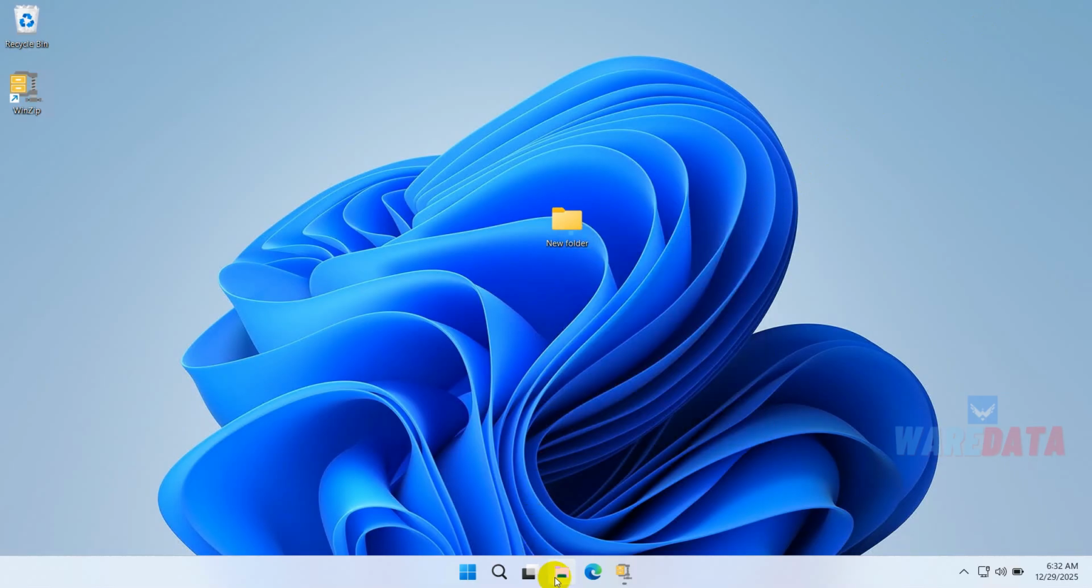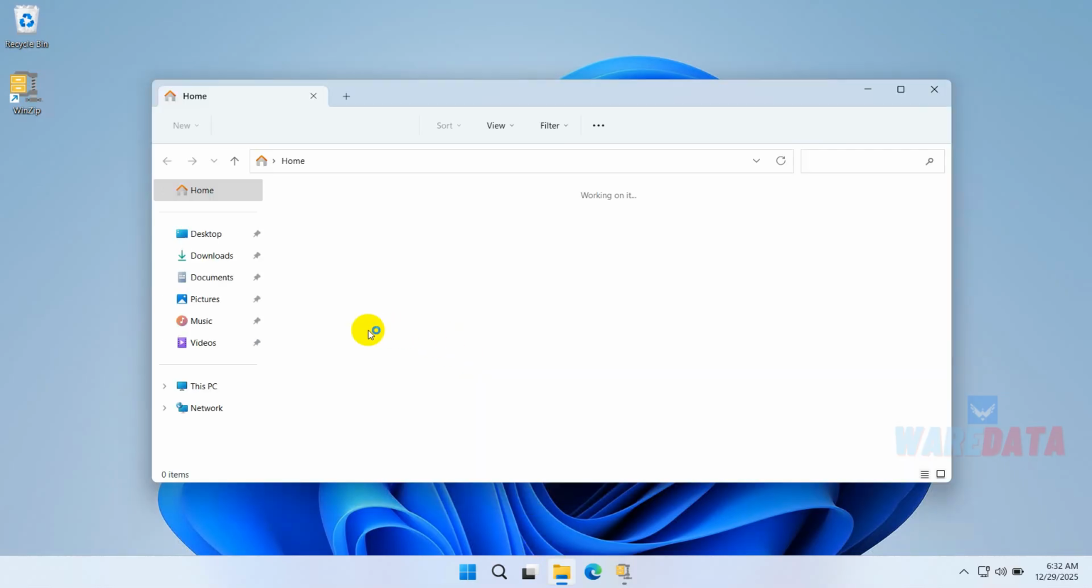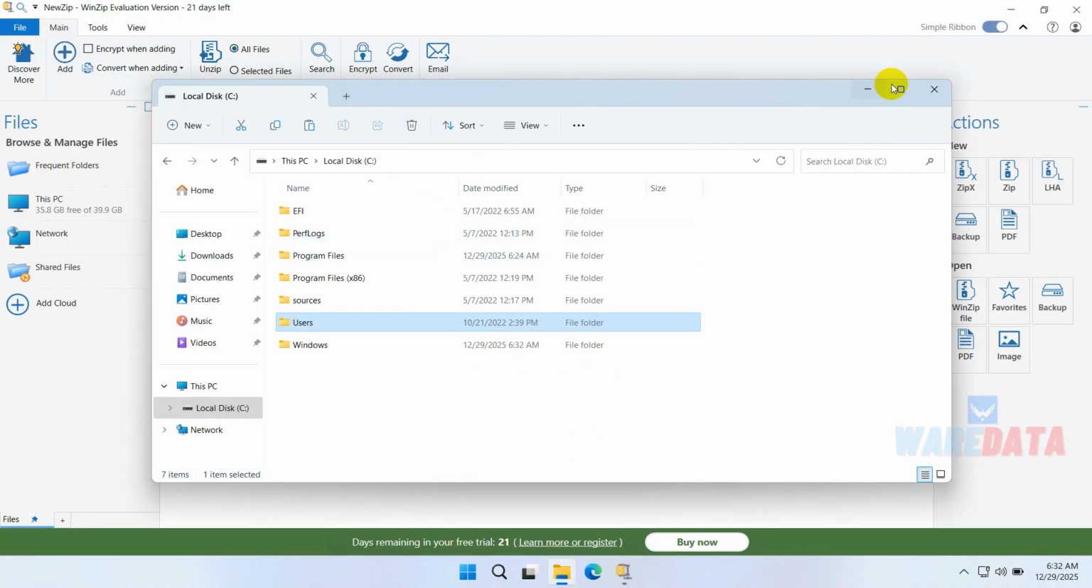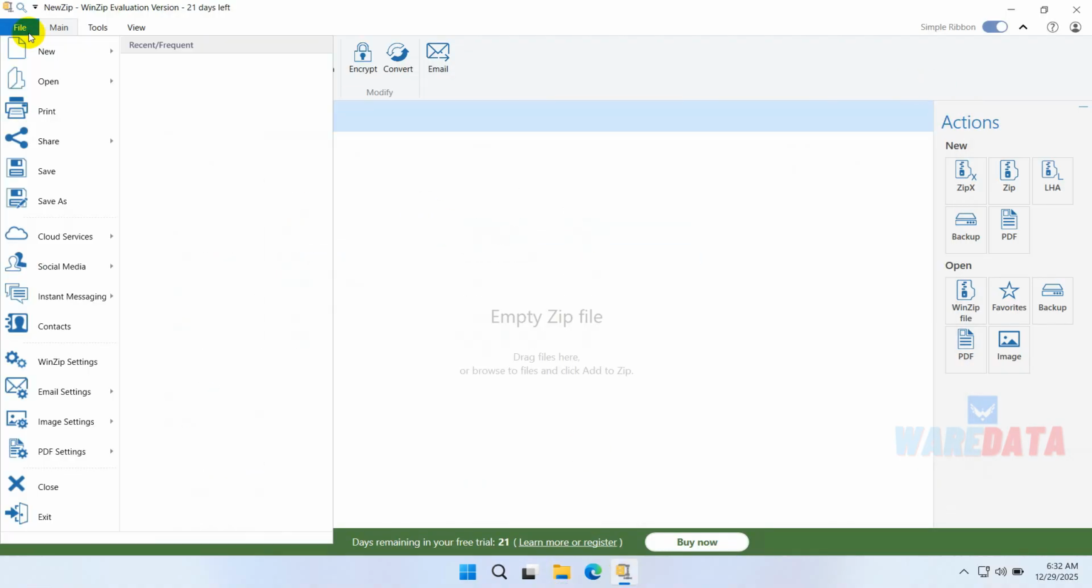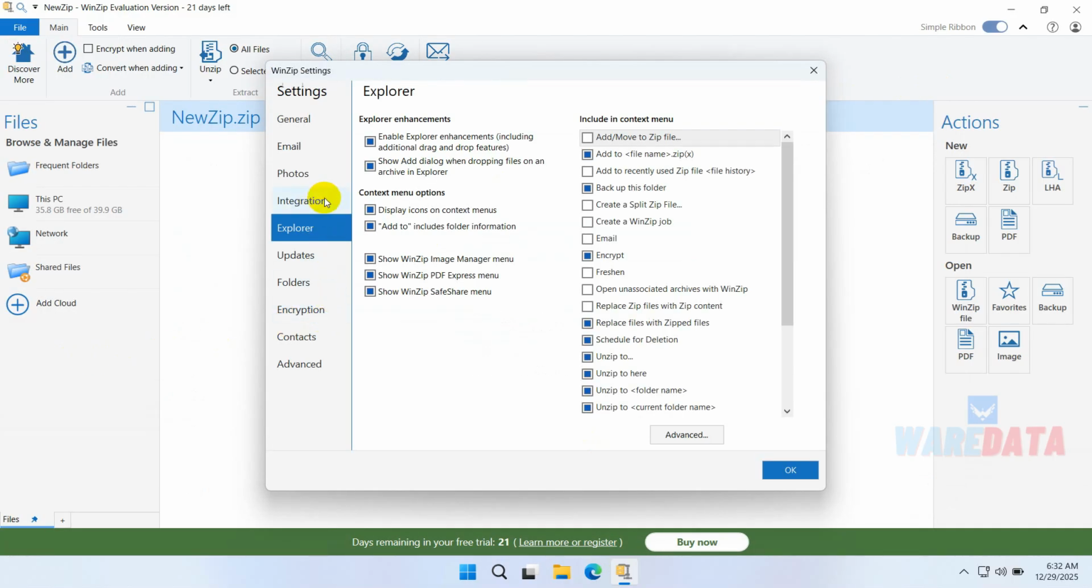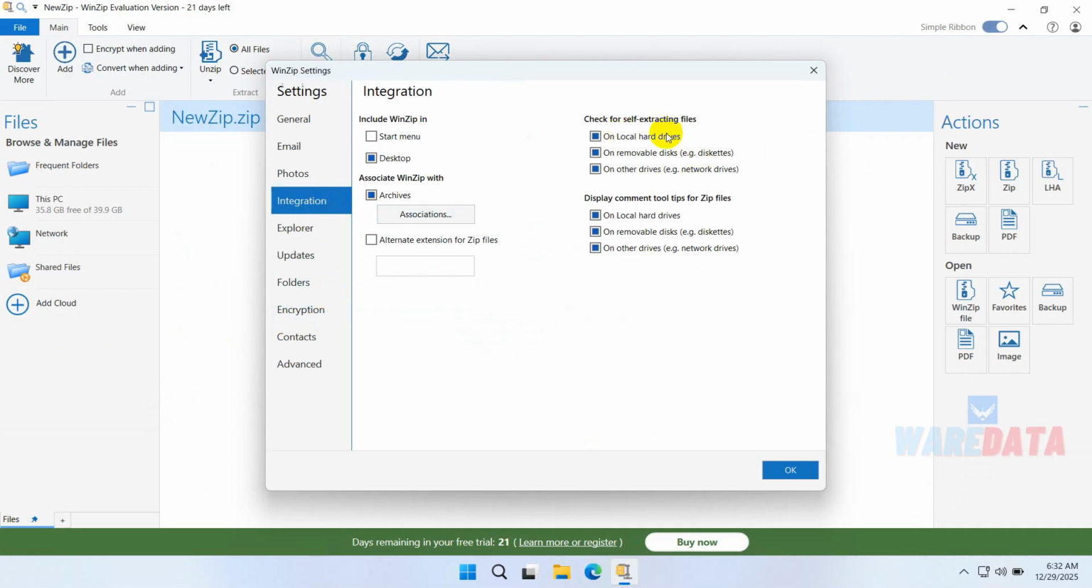What if on the drive WinZip does not appear? Okay, maybe usually on your C drive, for example, WinZip does not appear. You can also check the configuration. Just open your WinZip. Okay, just click here and choose WinZip settings, and make sure on the integration you tick local hard drive, and removable disk is also ticked. So on your drive C, D or another, you can see WinZip in the context menu.